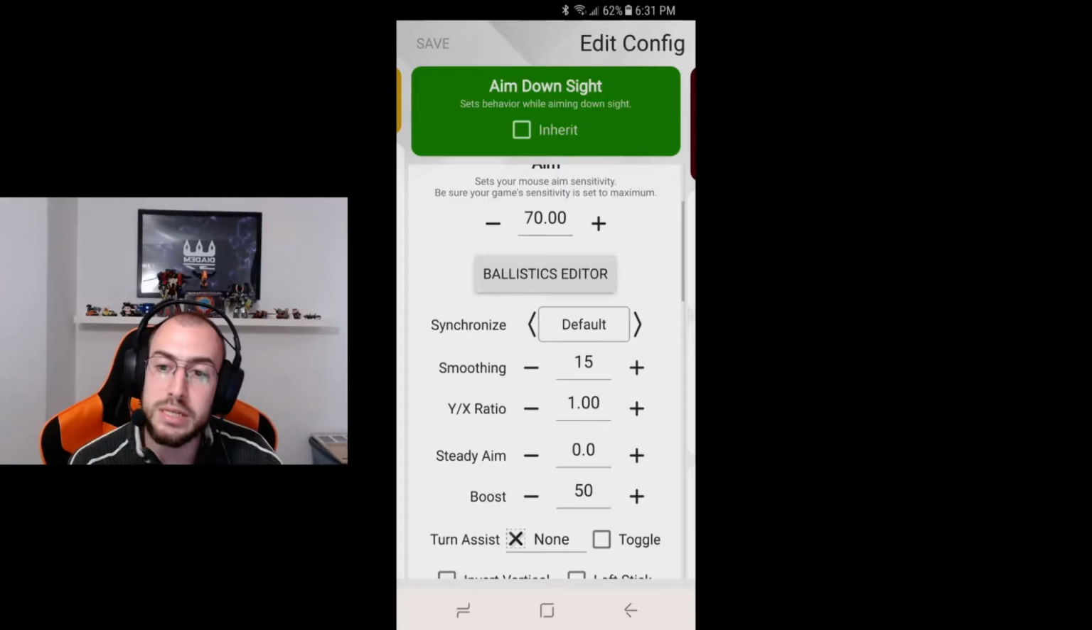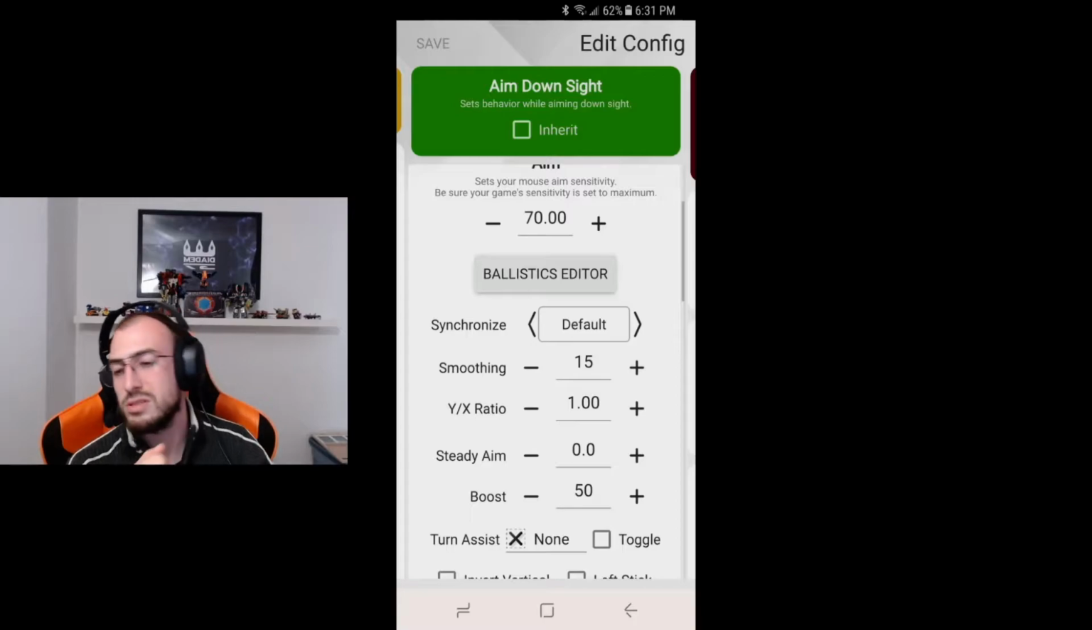So our boost is there to help really with the fine aim. Any higher than this, you're going to kill your fine aim. Any lower than this, and you're not going to get the optimum results. So just something to note if you're someone that likes to snipe in GTA 5.